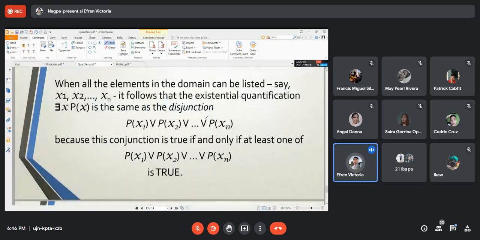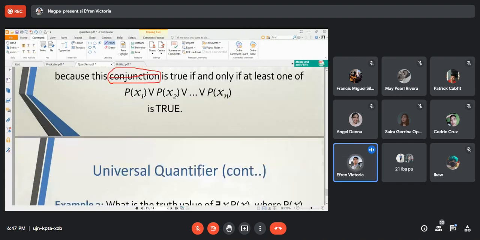So, when all the elements in the domain can be listed, say x1, x2, xn, it follows that the existential quantification is the same as disjunction. Pinalitan ko na to bakit ito na naman? So, disjunction to, because this disjunction is true if and only if at least one of P at X1 to the N is true. So, kapag ka naging true.